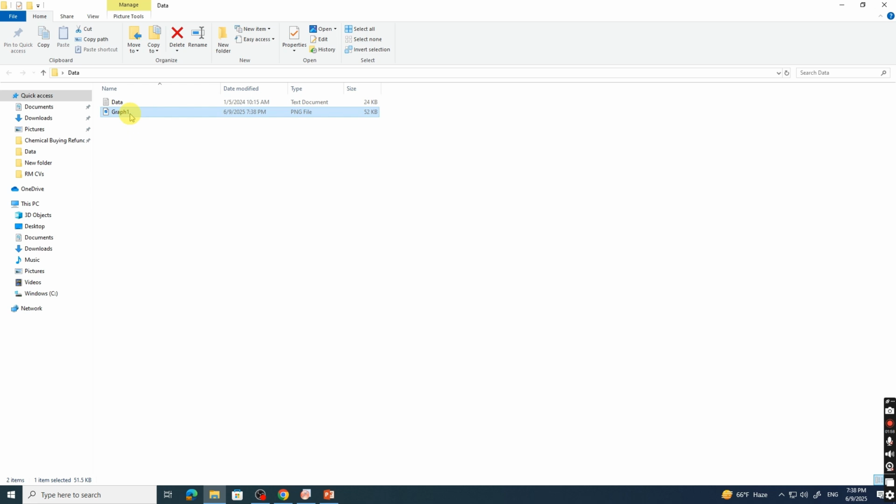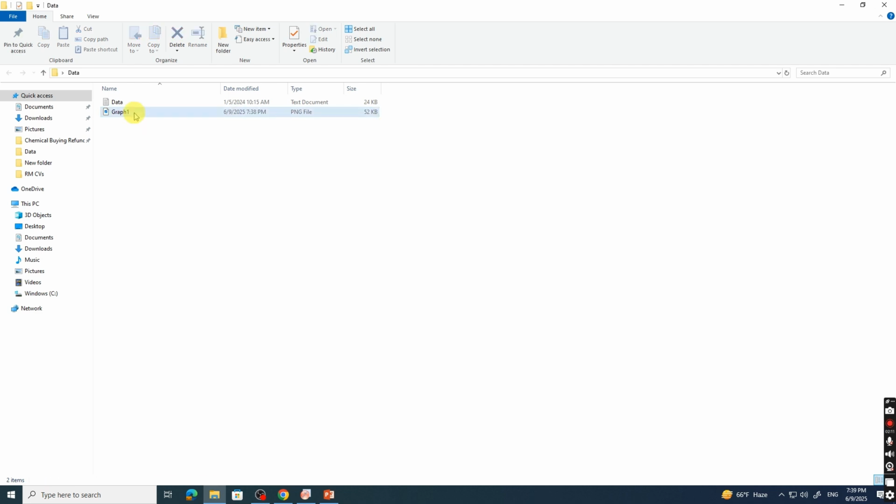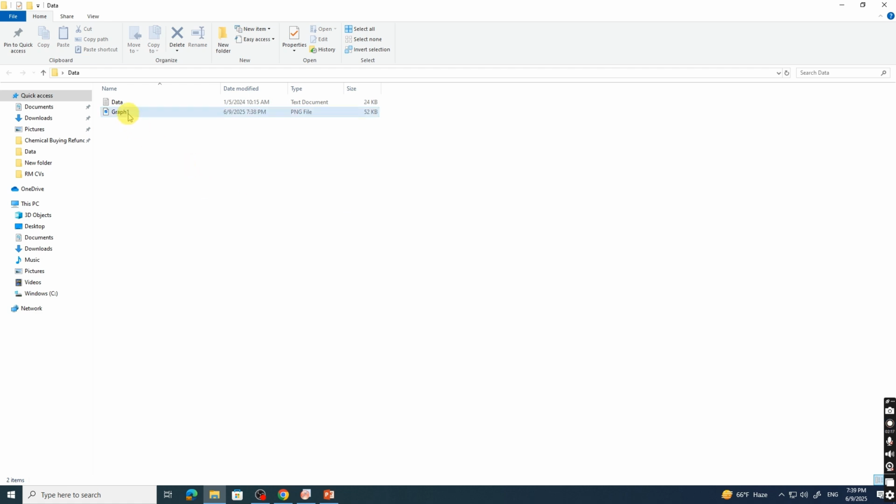This is the graph in the form of a PNG file or photo file. This graph is ready. You can copy and paste it anywhere in the presentation. Right click, copy, and then you can use it. This is the first method.